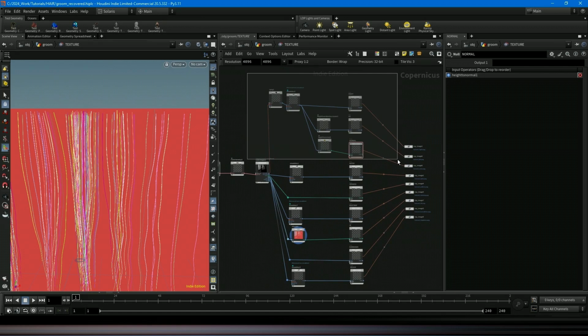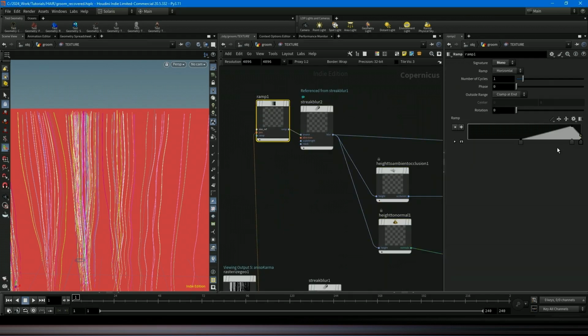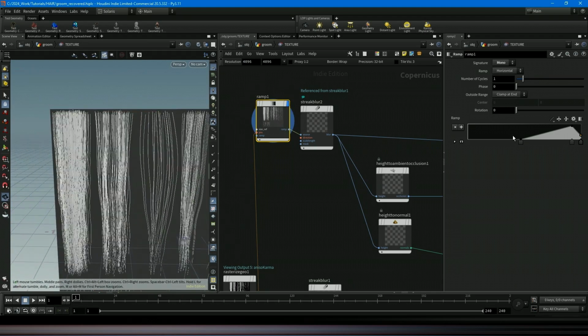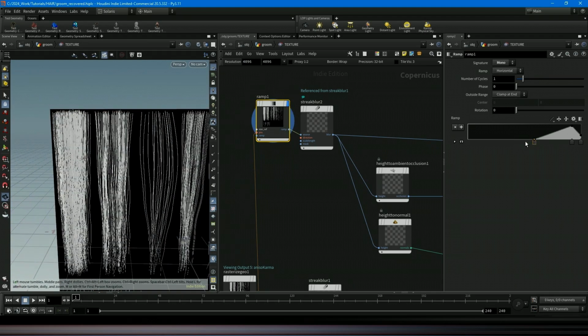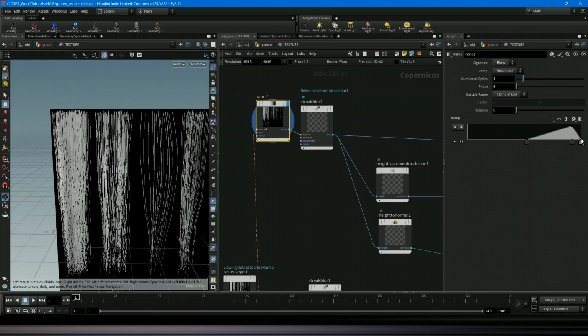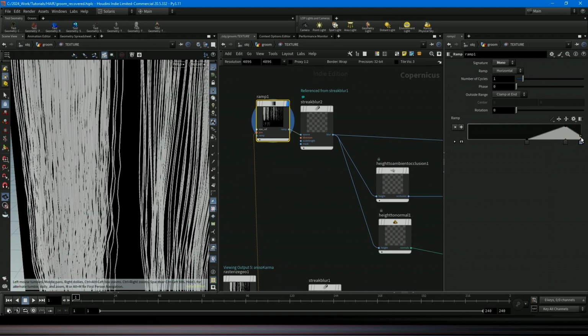The Z-depth part of the network is the busiest, because we use this data to generate three maps: height, normal, and ambient occlusion. For the height map, I use a ramp node to remap the depth. Here I need to invert the data and compress it slightly. I adjust the side sliders so that all the hairs are lighter than the background, and position the central slider to provide enough contrast to the image.